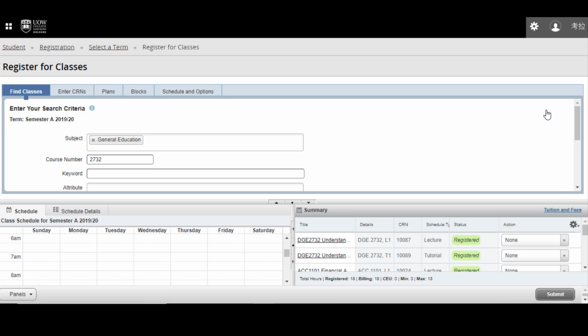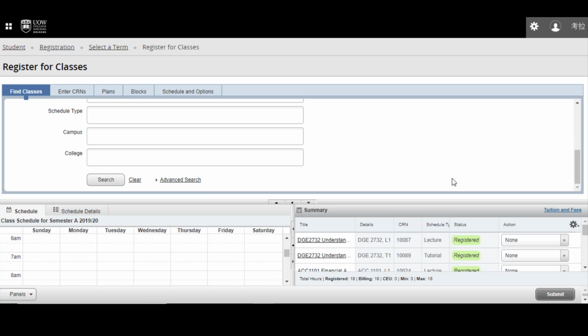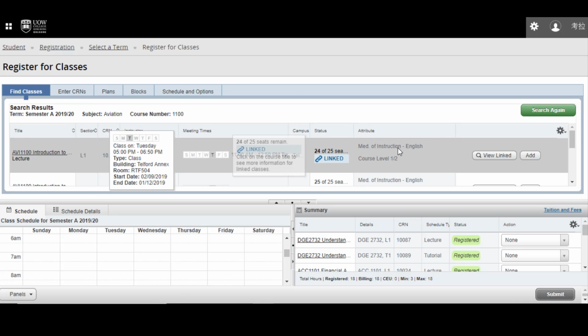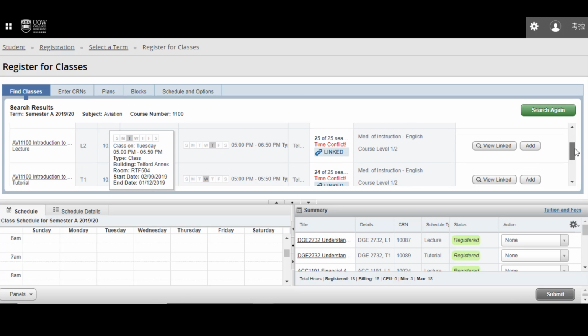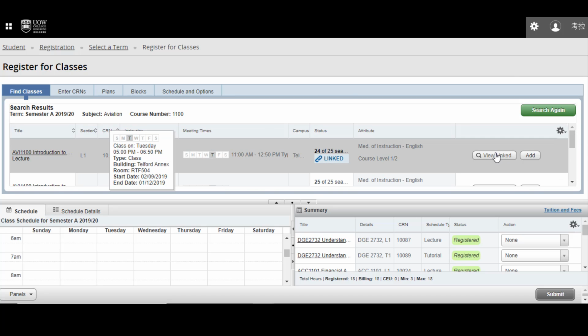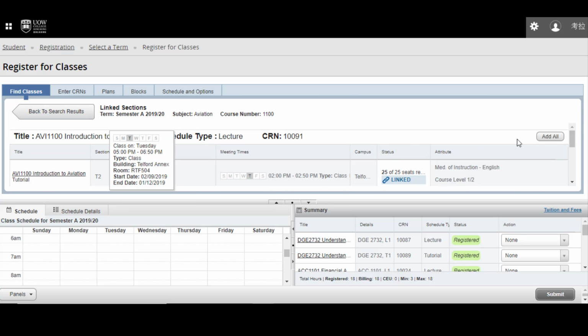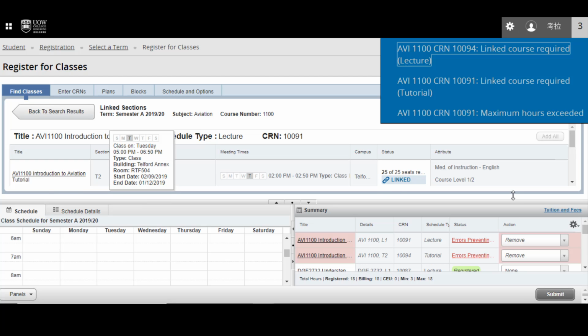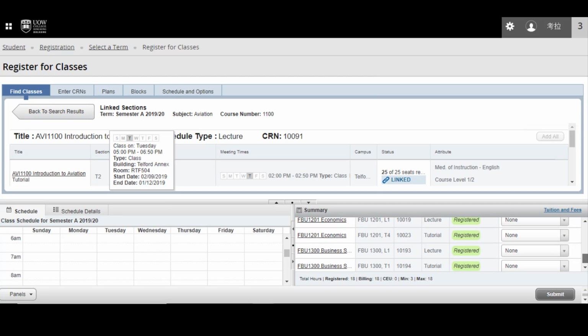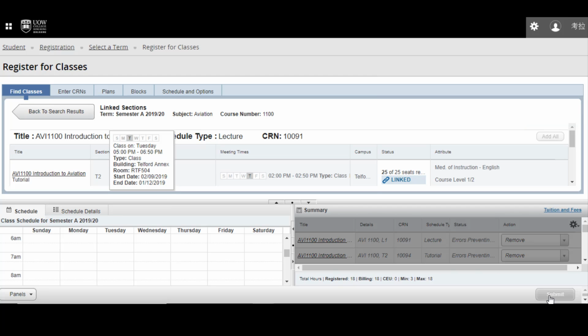Students will also be restricted from registering courses as they have reached the maximum credit units allowed for their program. In this example, the student's program has a maximum of 18 credit units a semester. The student is already registered in 18 credit points, and therefore the system will prevent them from registering into further classes. Banner will display an error pop-up, Maximum Hours Exceeded. The action has been updated for these classes to remove. The student will need to click Submit again to remove the classes.